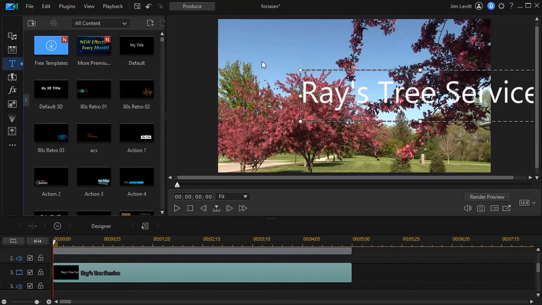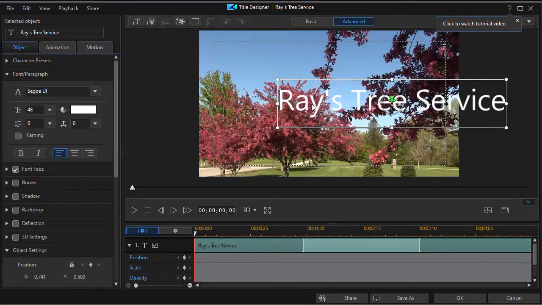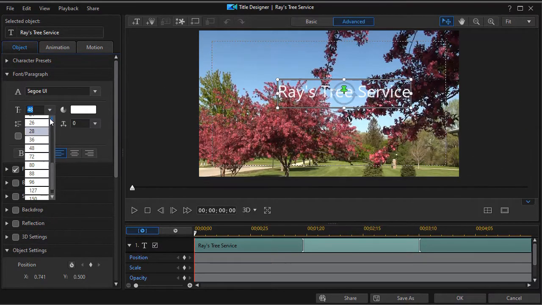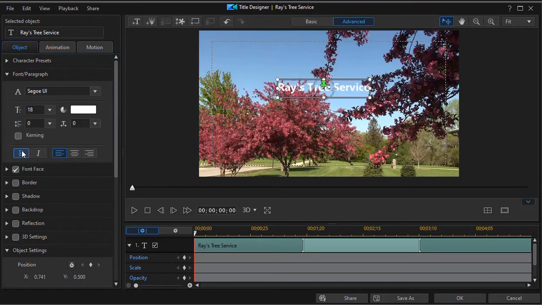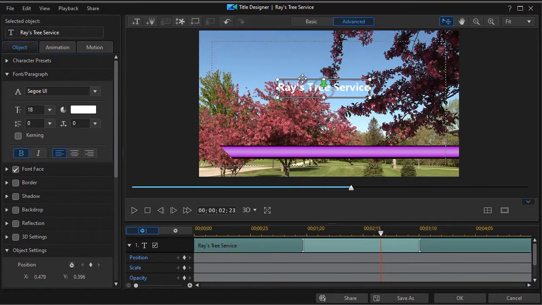And we'll have to change the font characteristics, so I'm going to double click on the My Title. That will get me into the title designer. I think I'll make it smaller. We'll try something maybe like an 18 or so, and I'll make it bold. And then I'm going to move over into the project till I see part of the bar on the screen.